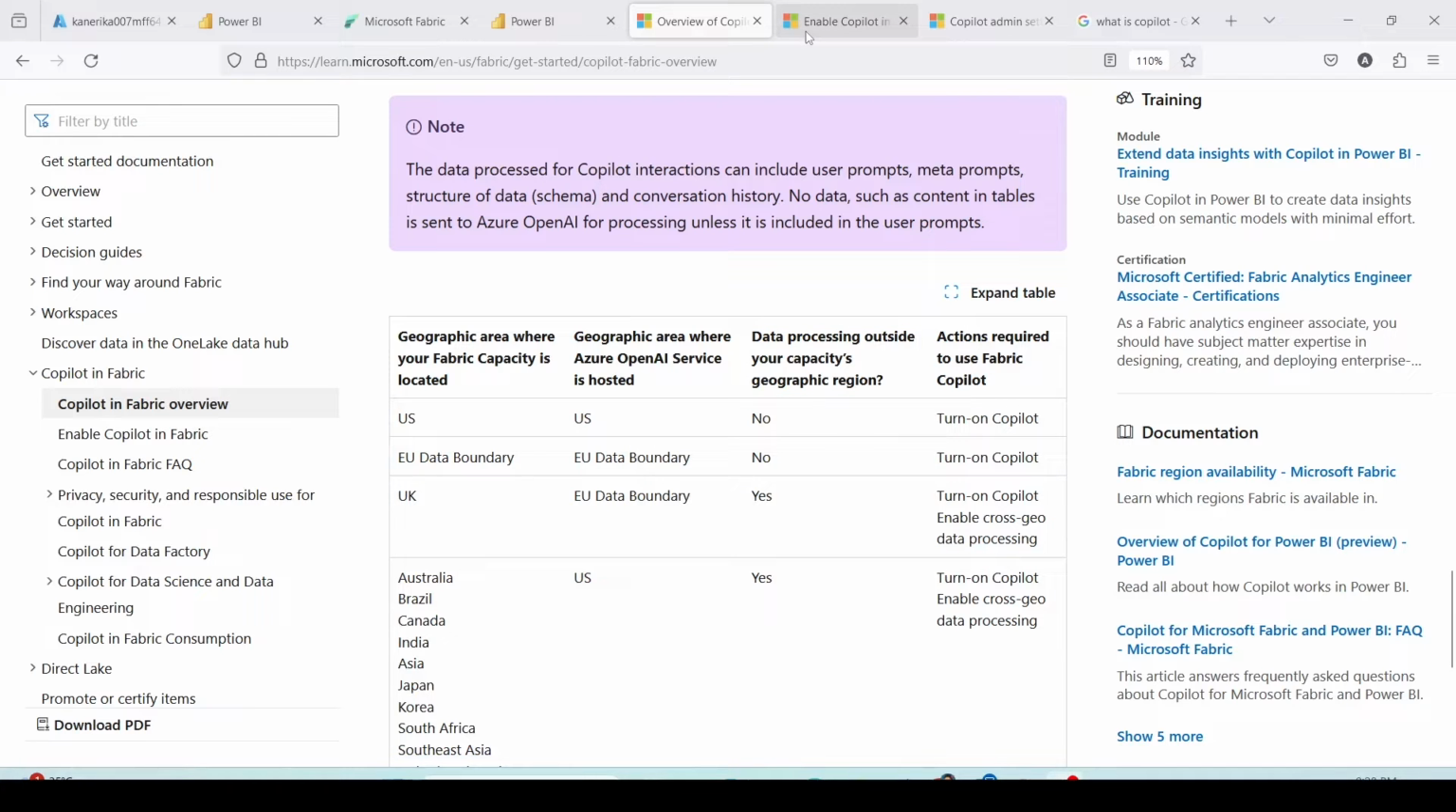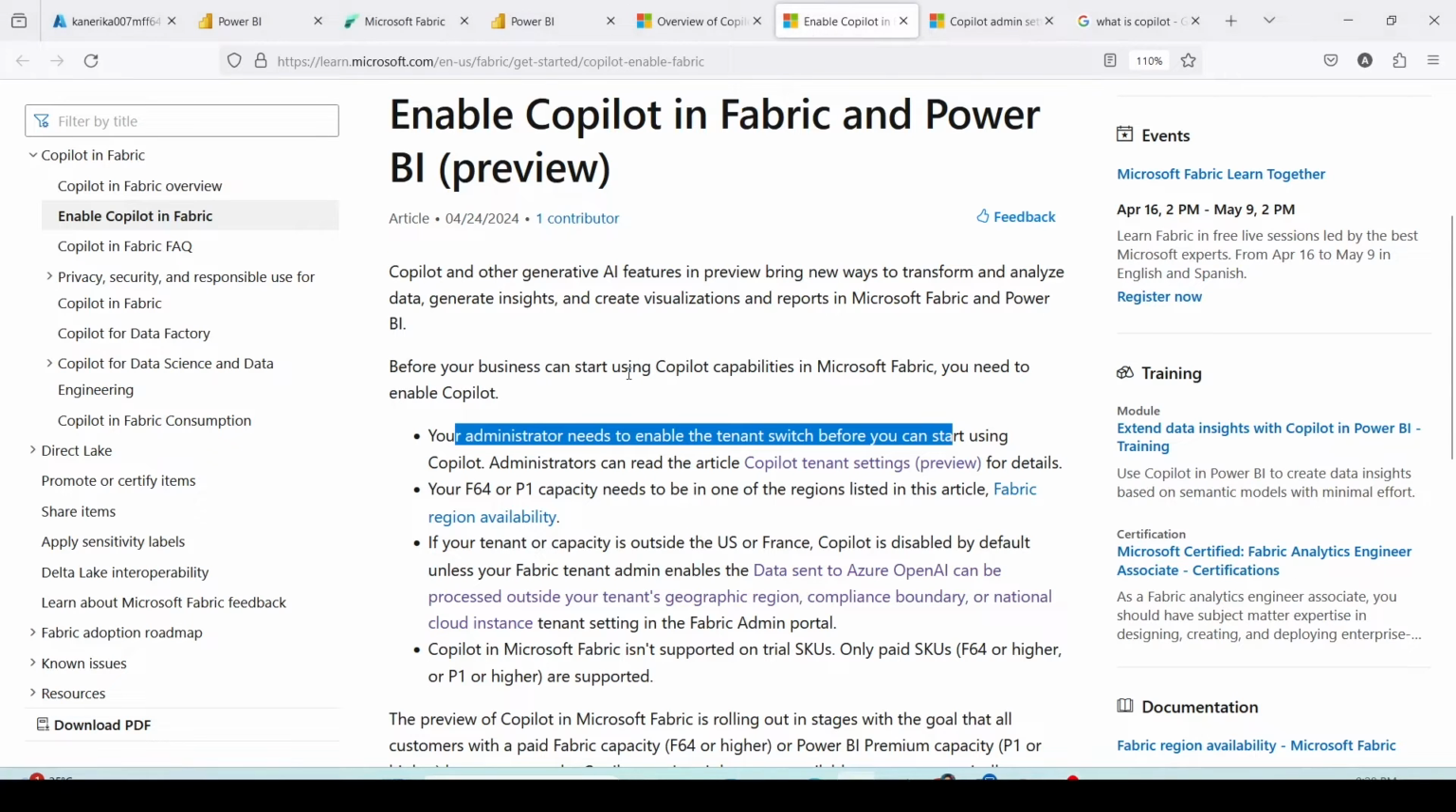Now let's go to enabling the Copilot option. First of all, as you know, you need to have F64 or P1 capacity. For Power BI or Microsoft Fabric, we call it F64. P1 capacity of Power BI also works for Microsoft Fabric, but please remember P1 capacities are going to retire very soon. So if your P1 capacity is retiring, try to get a Fabric capacity. If you're purchasing new capacity, please go ahead and purchase F64 capacity or onward in case you want to use Copilot. Now your administrator needs to enable the tenant before you can start using Copilot.